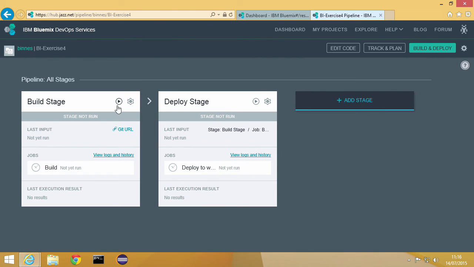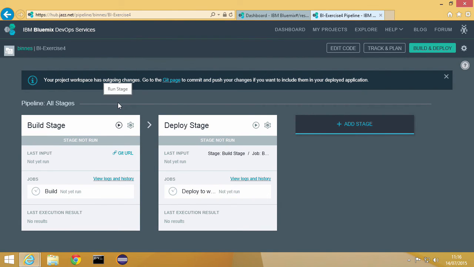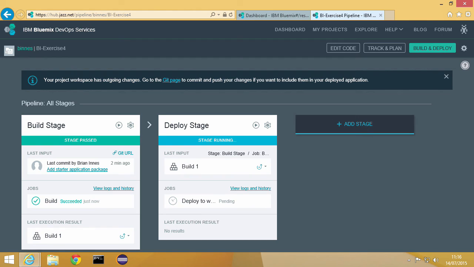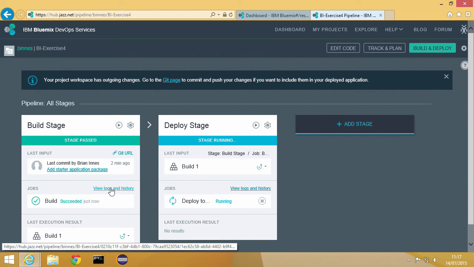But we're now going to run it manually, so I just hit the run stage, and this is going to start a build. And then you notice that as soon as the build finished, we started a new deploy. And this is now pushing that new build into Bluemix. You can look at the logs of either the build or the deploy while they're running.